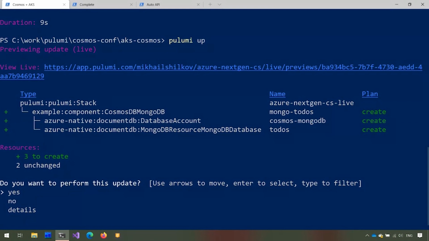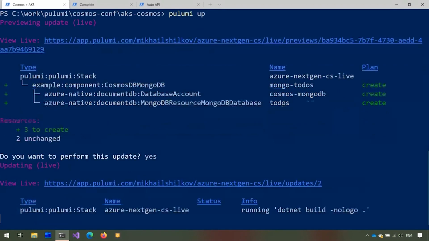So I will hit yes to start the deployment. I don't have to write a migration script from state A to state B.